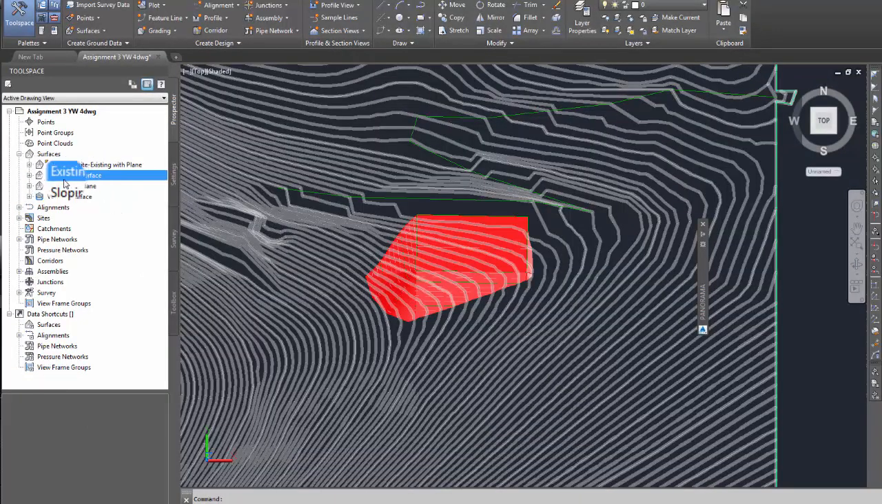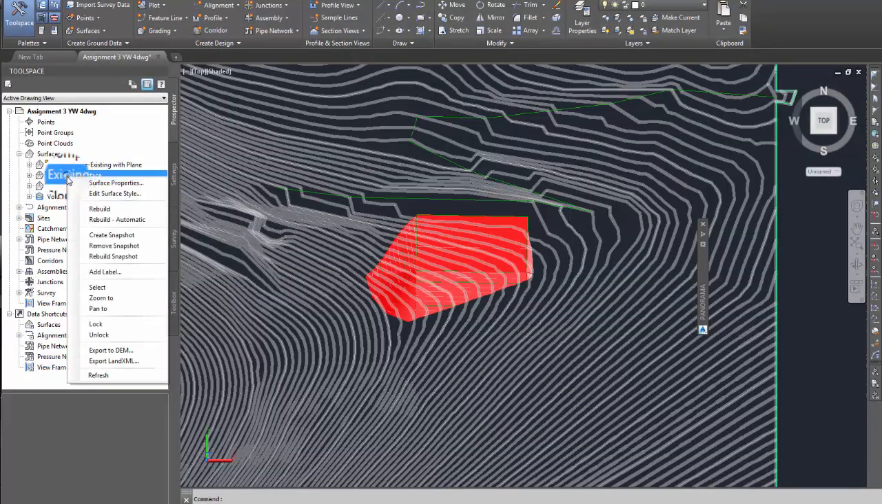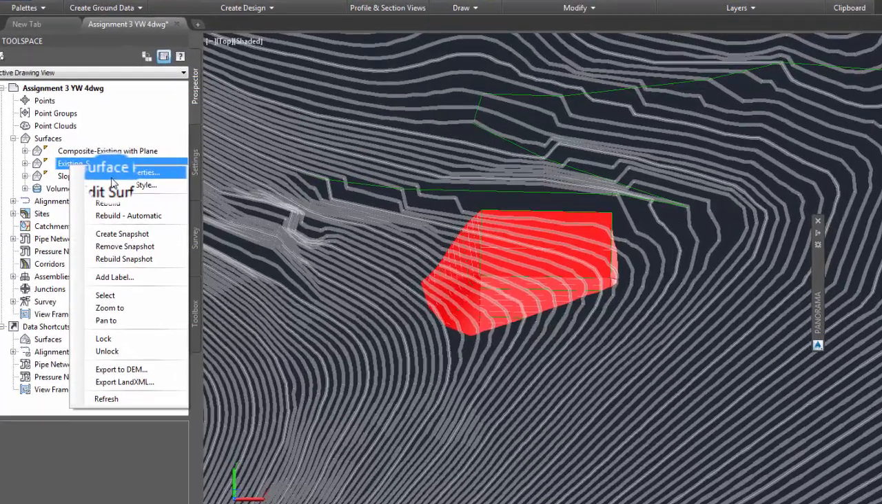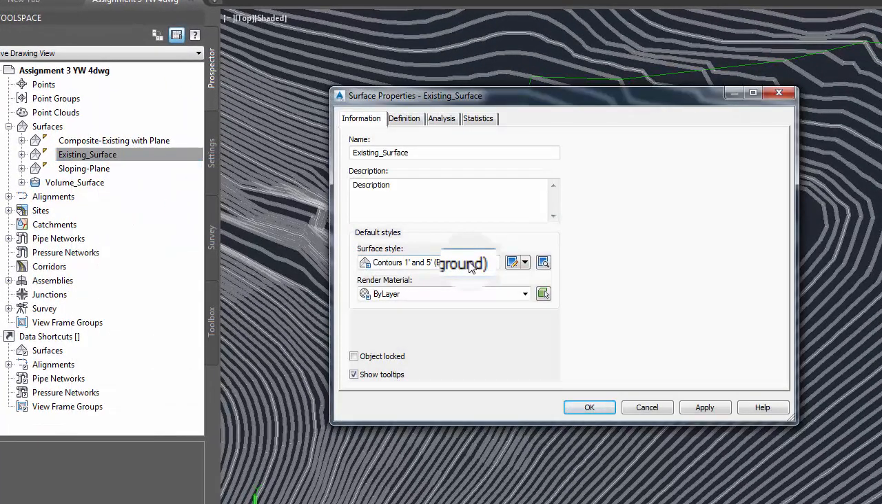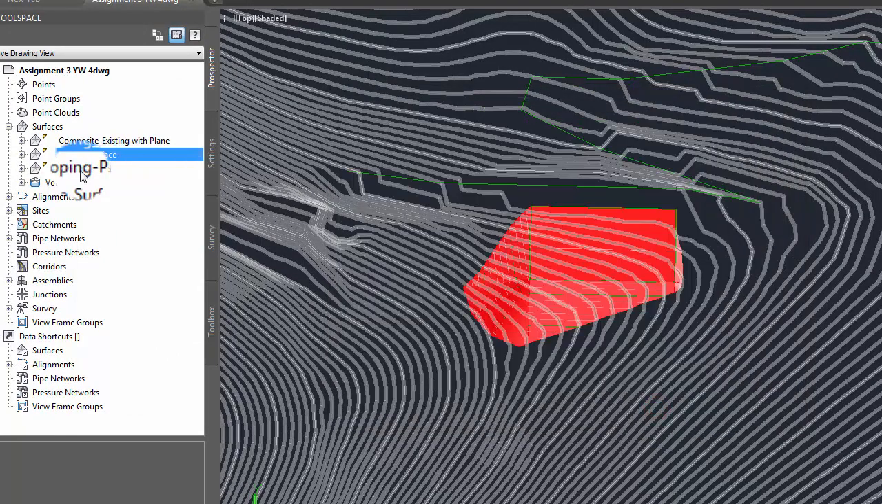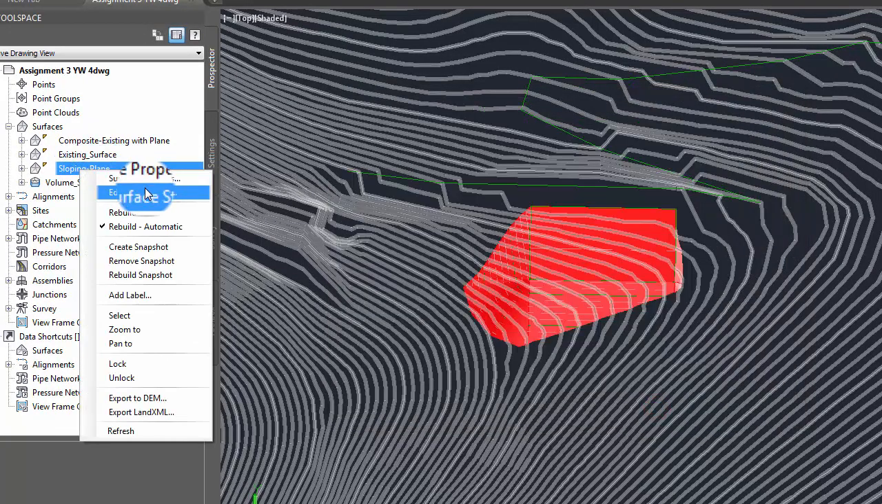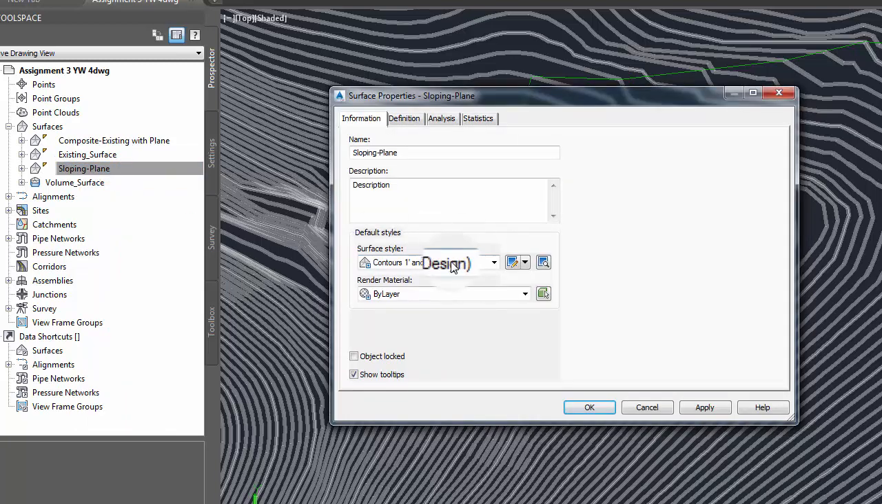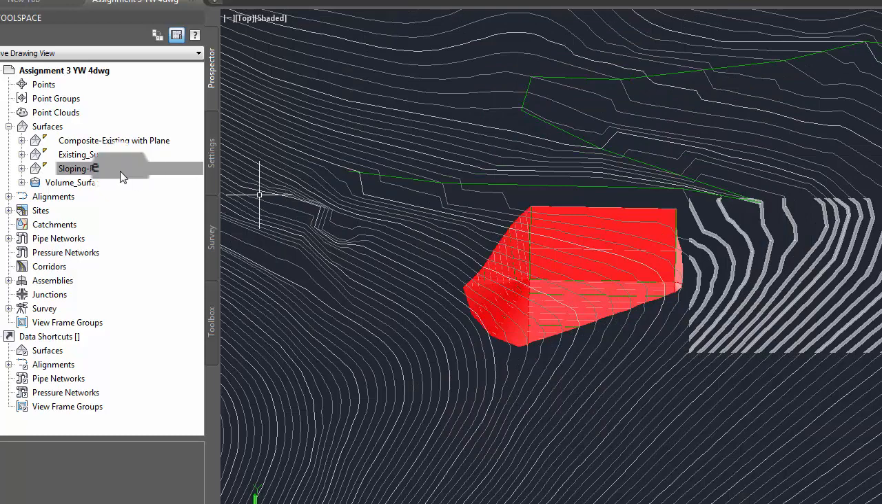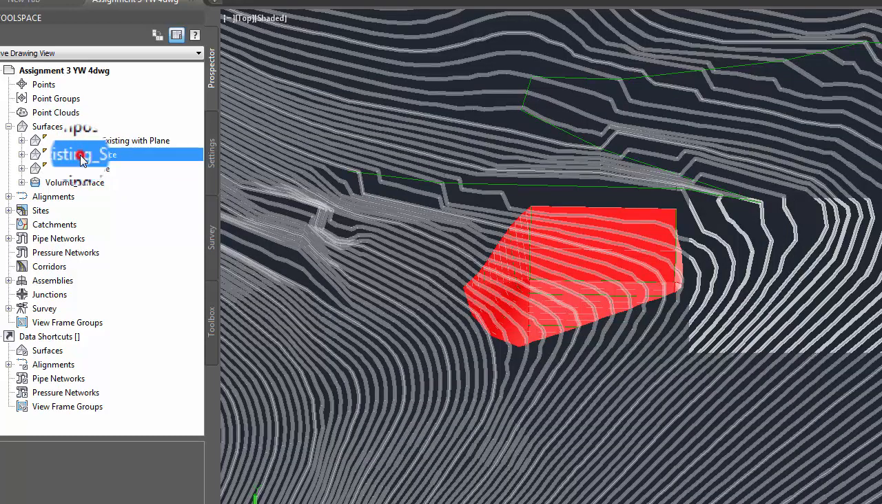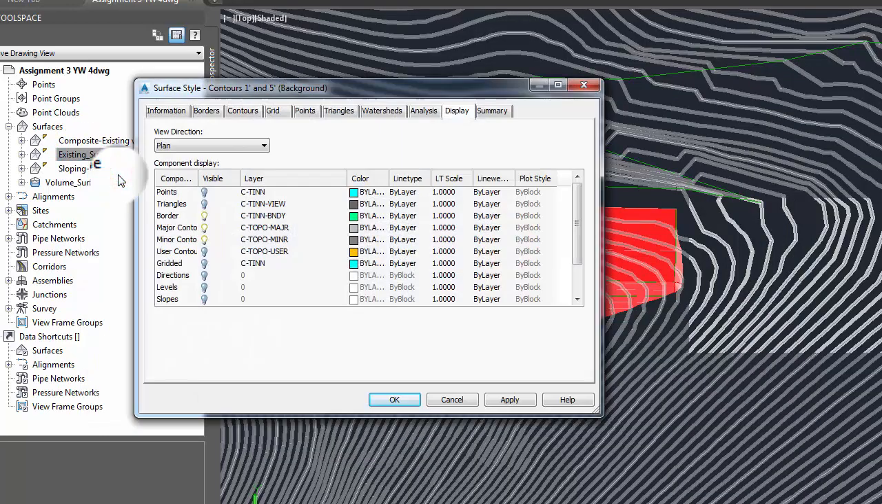Okay, and the sloping plane. Okay, double check. Sloping plane, right mouse click, edit surface properties. 1 to 5, make sure it says design. Now let's check the contour display.